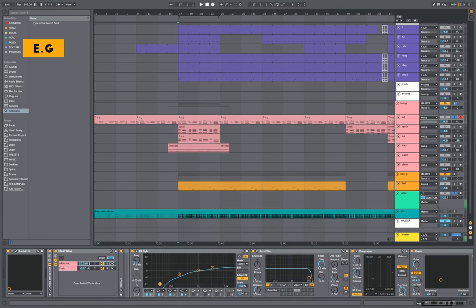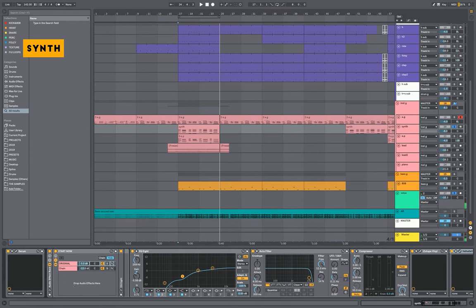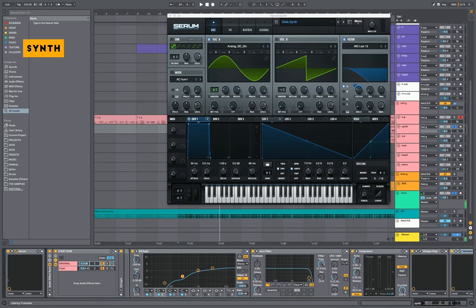Let's listen to the guitar without and with my chain. Without. With. Yep. I like it. I love my chain. It sounds so good. Okay, so next thing is synthesizer, and I make almost every sound with my Serum.